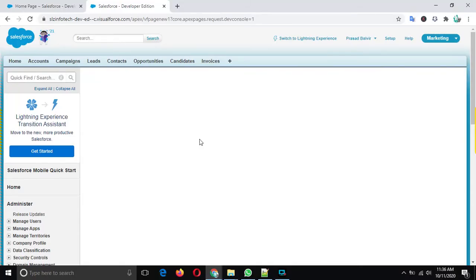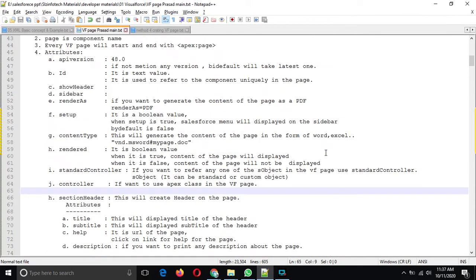Today we are going to learn the basic tags of the Visualforce page and the corresponding attributes and properties. So let's discuss a few attributes.